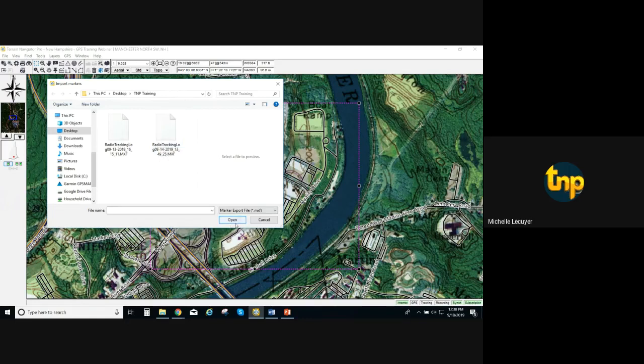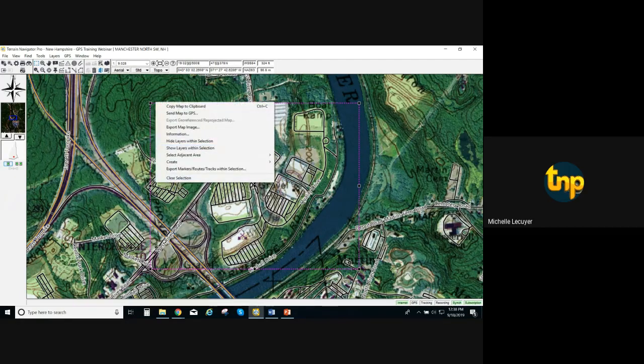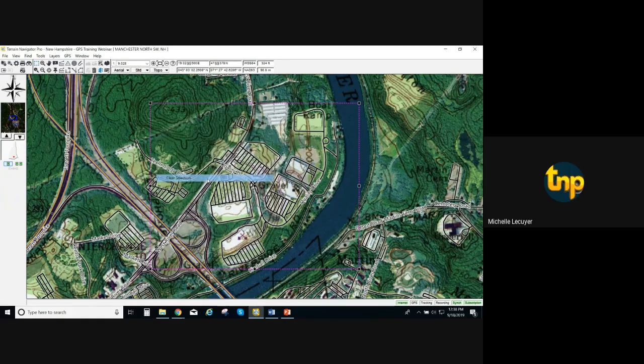One last thing that I do want to cover in this afternoon session, let me go ahead and clear my selection here for my selection tool. One of the things that you can do is, let's say you're getting set to head out into the field, and you want to plan out your route ahead of time in Terrain Navigator Pro, and you want to be able to set up a route. You can easily use the route tool in Terrain Navigator Pro. Let me go ahead and grab my route tool.